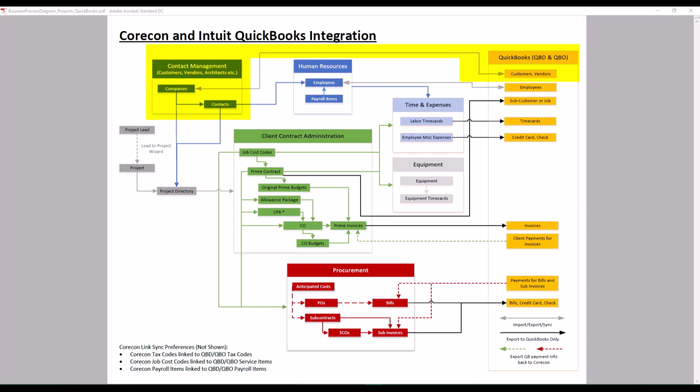Additionally, the CoreCon link will allow information optionally to be updated between the information held in QuickBooks Online and the information held in CoreCon. When you initially set up your CoreCon link to QuickBooks Online, QuickBooks will allow you to import active vendors, companies, and active customer companies. That basic information includes address, company name, and phone number.